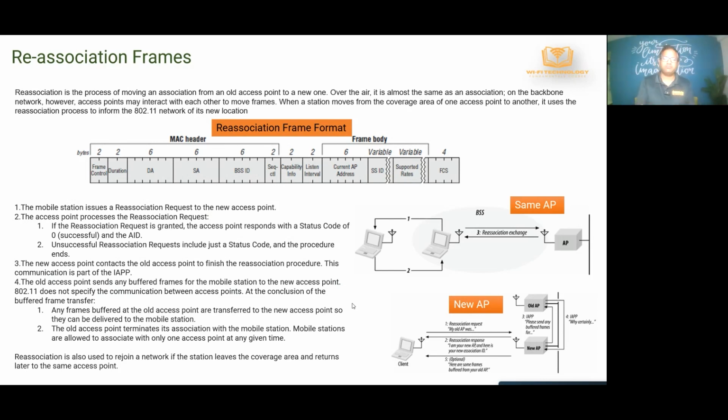But there is something called a reassociation frame, where if the client is already in an authenticated state but not associated, it doesn't have to go through the whole process of probing and authentication again. It can just send a reassociation request and connect to the access point. And that's where the reassociation frames are used.